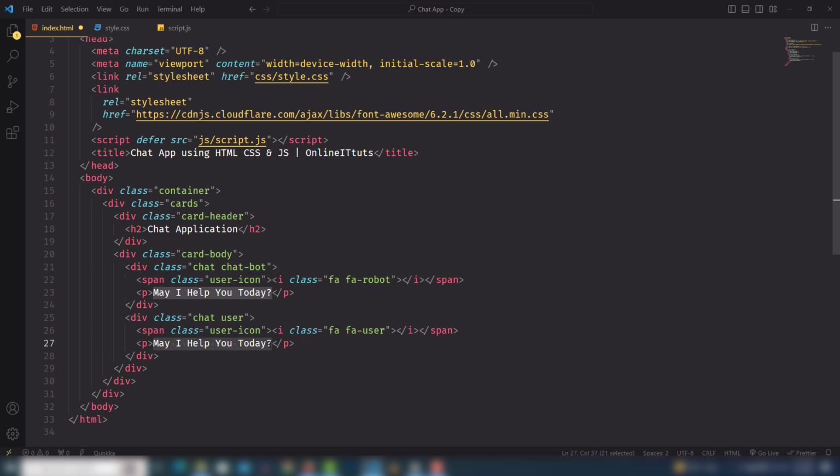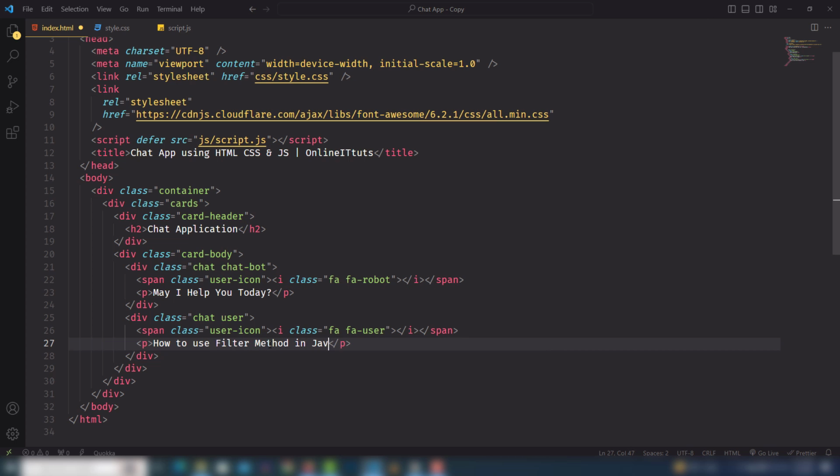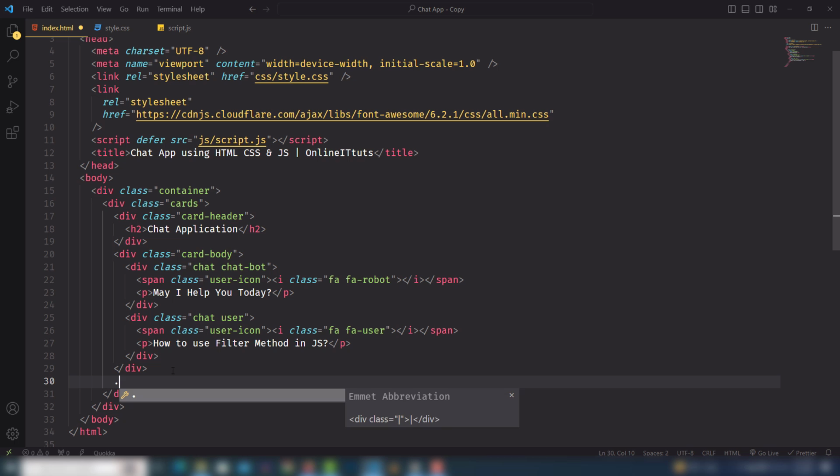So this is static data, but we'll convert it later. How to use the filter method in JS, right? So that's the card body. After the card body I will use the card footer.